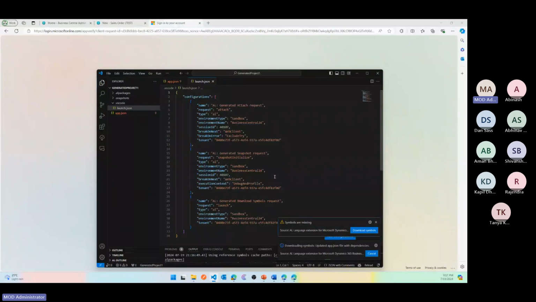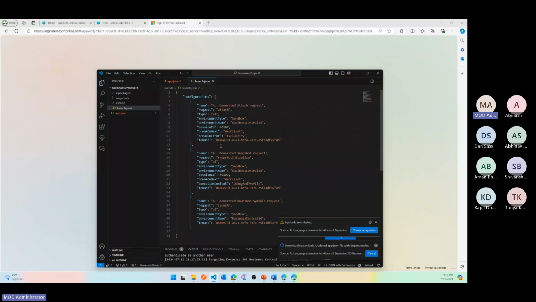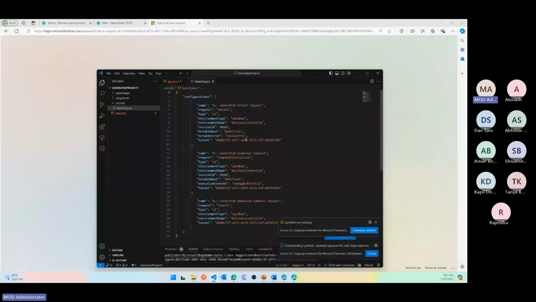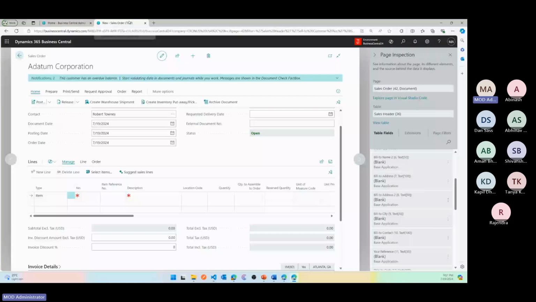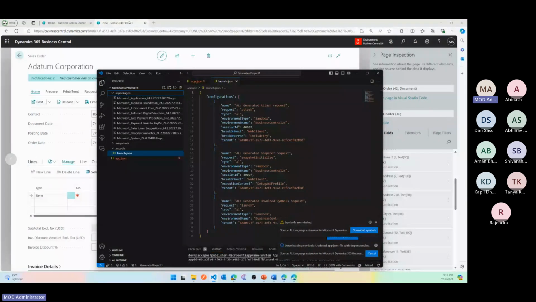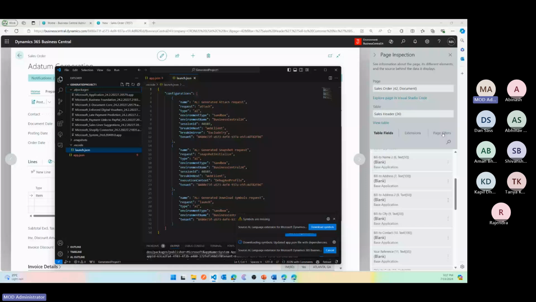I don't have to do anything of that sort. It automatically linked my snapshot and normal debugging configuration to my specific session, and it has automatically set the settings that are needed. Right now, based on this launch configuration, it is downloading symbols from the environment I'm connected to. It also understands the page where you are. So I'm on this page, and it respects all the extensions that are associated with this page for downloading symbols.